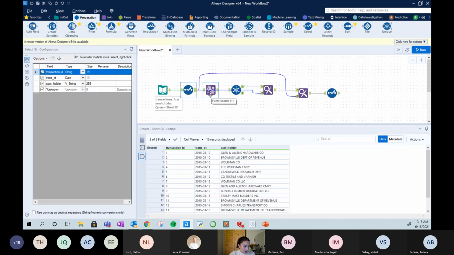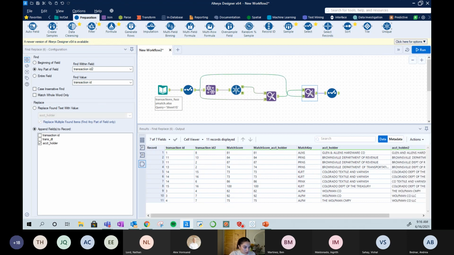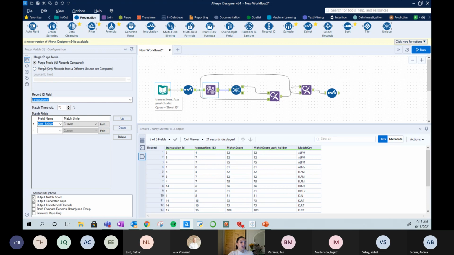Then after I did that, these tools don't look very nice with their output, so I'm just going to move them around so you can make sure you see all the connections. But at the fuzzy match, I chose purge mode. You use purge mode when you're comparing them all to each other, which is what we did in this case, because we didn't have a reference data.